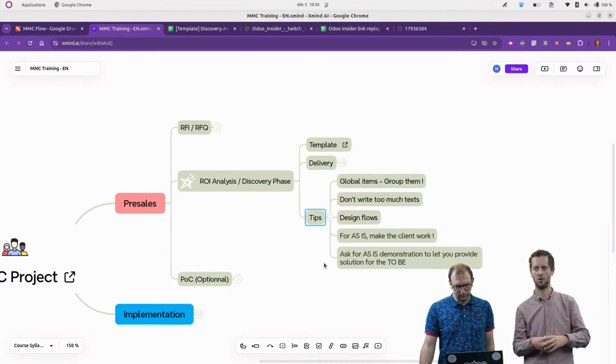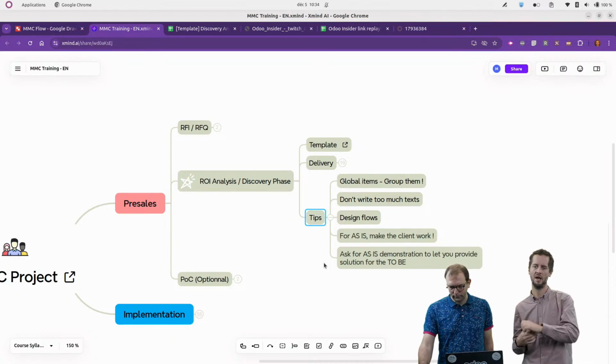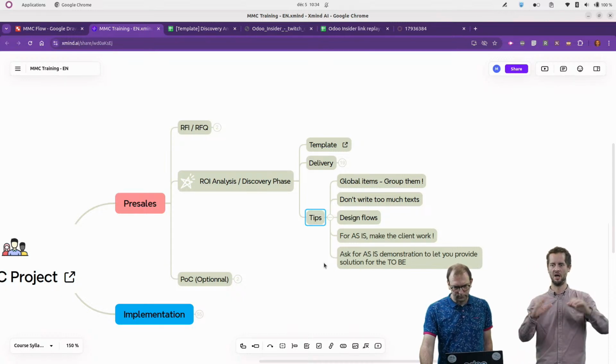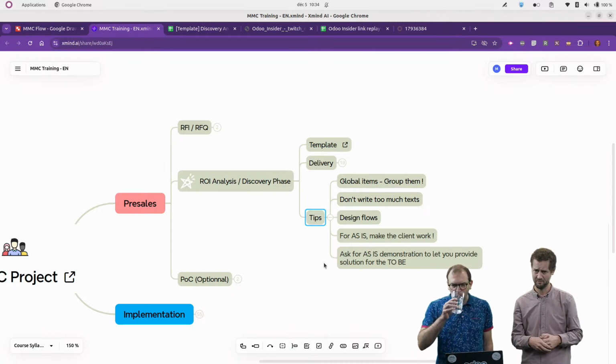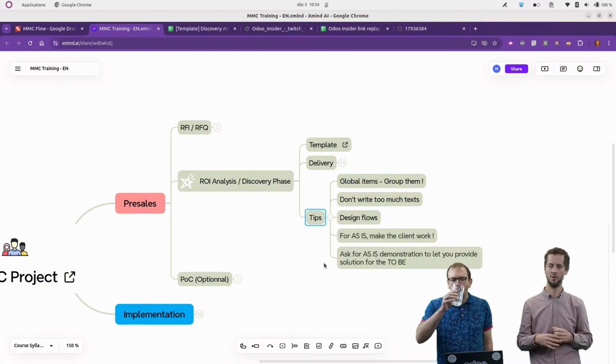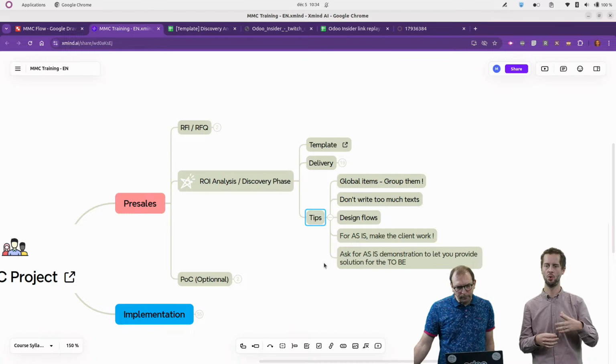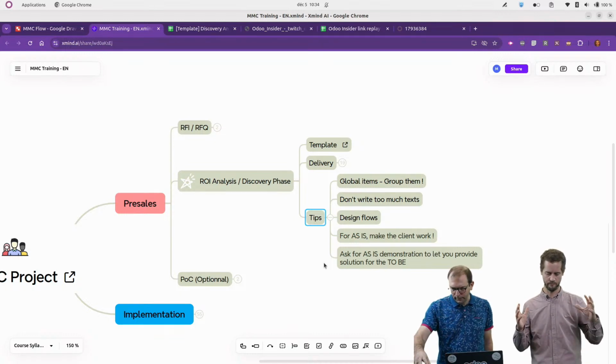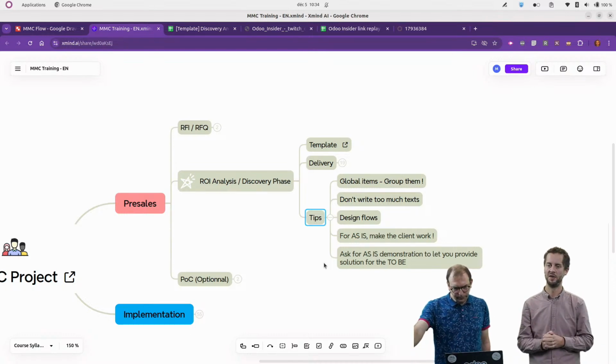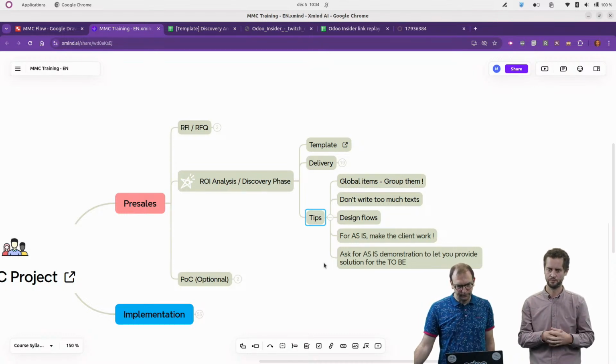So we can work with scenarios, with a list of screens that will highlight the flow they will follow inside Odoo. For the AS-IS workshops, really push the client to work. It's up to them to feed you with information, to show how they currently work and to really show you what they expect or what they currently do.